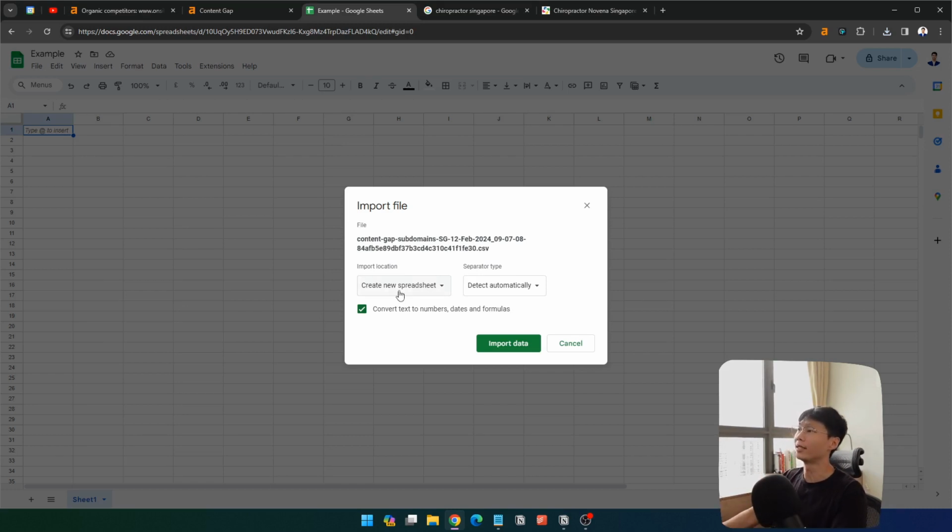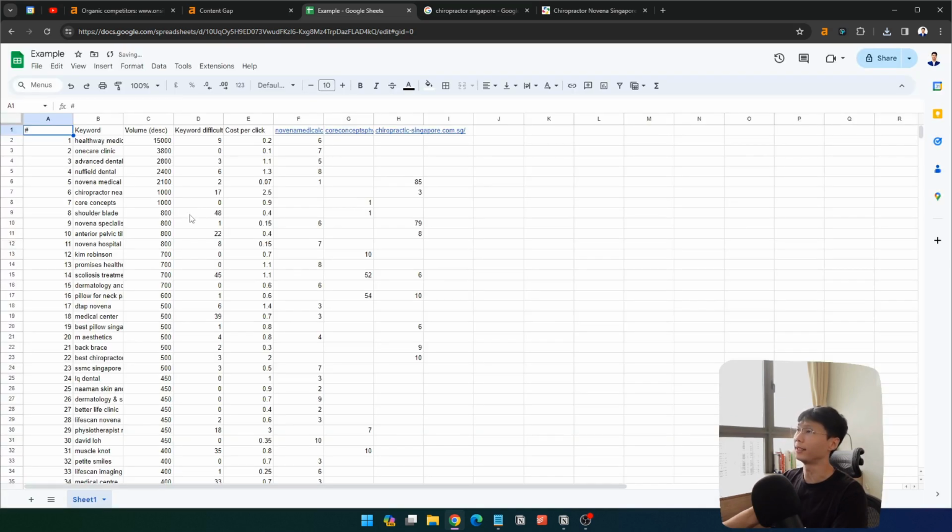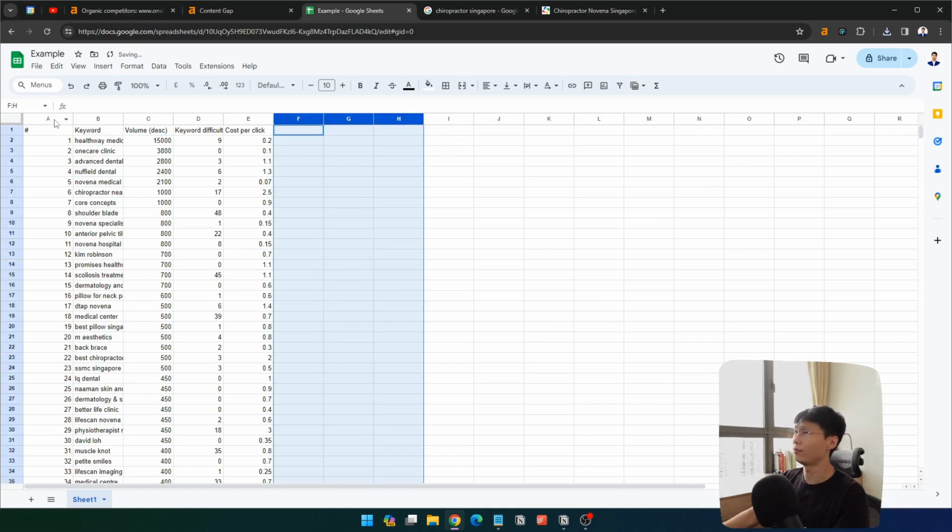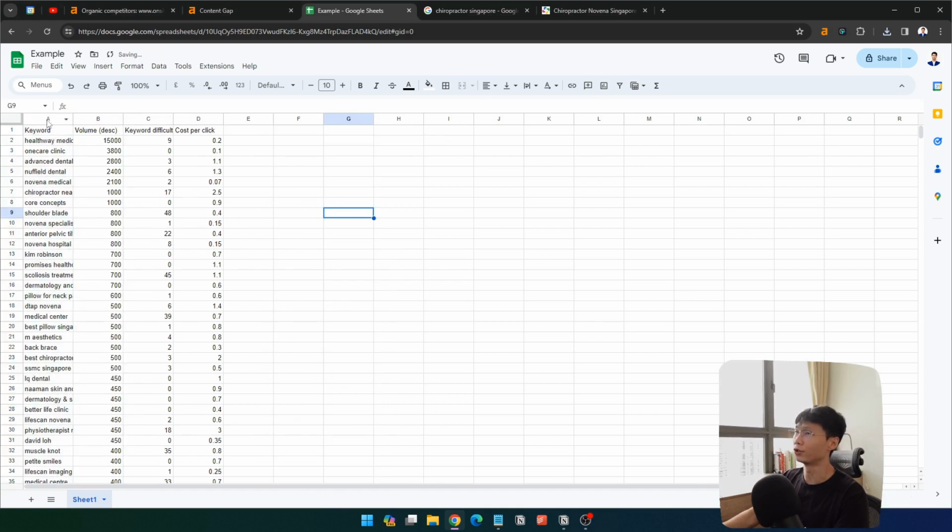So I've already selected the file, hit on the pen, and then what I'm going to do is I'm going to import all the data in here. So you can see now I have a list of around 400 keywords or 399 keywords. What I'm going to do now is I am going to remove these columns here because it's not important. I'm also going to remove this column here, which is not important. So I'm left with the keyword, the volume, the keyword difficulty, and the cost per click.